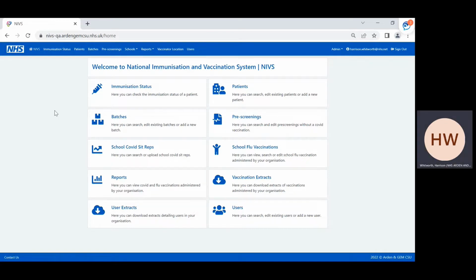This here is the home screen for NIVS. What you see here will depend on which roles have been assigned to you. For the vaccinator role, you will have these four options: immunisation status, patients, batches and pre-screenings. And for the reporting role, you will have these two: reports and vaccination extracts. If you hold more than one role, you will see a combination of these options on your home screen, as can be seen on my screen. Let's begin with the vaccinator roles.